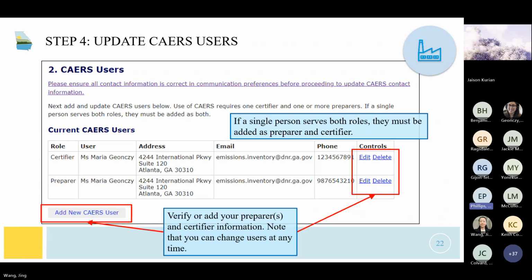Something to remember, you can change your users at any time throughout the year if something changes, and the same person can be both preparer and certifier. If there is only one, if the certifier is acting as a preparer, they should be listed as both roles. Next slide.